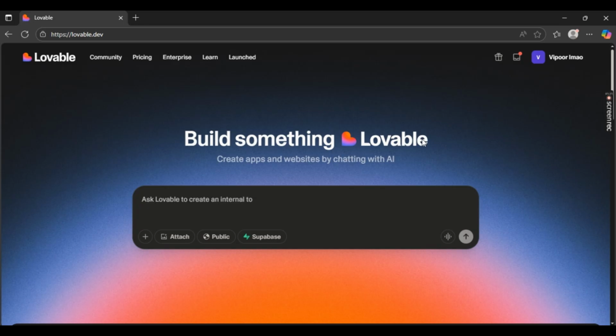Now, first things first, simply open up your Lovable AI application, or just open up your website and type in lovable.dev, and you should be provided with this screen right here. So make sure you're logged in in order to follow these steps. We have also created a video on how to do it, so make sure to watch it.